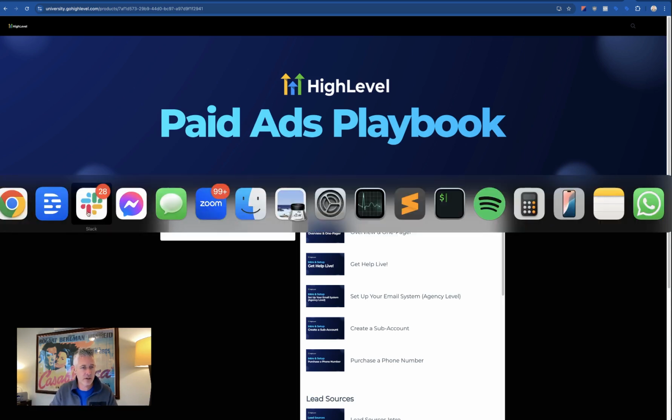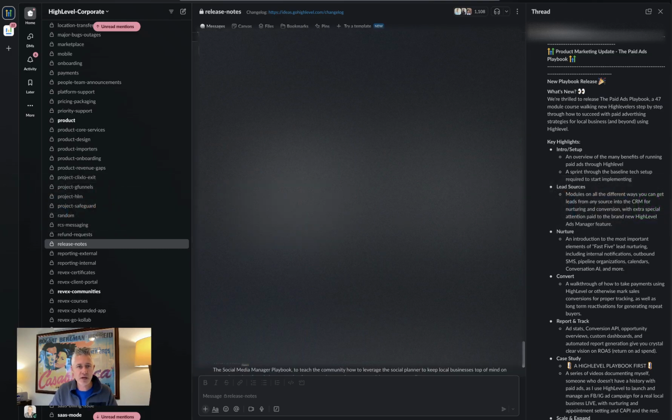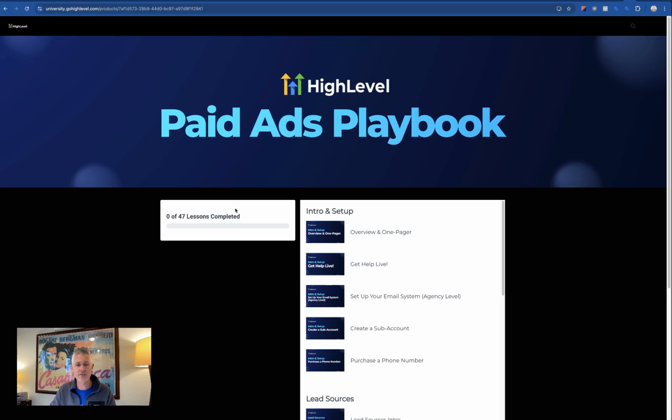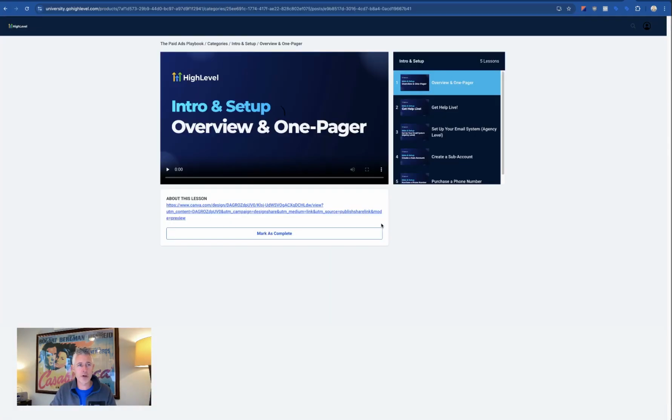If we jump into Slack here, you can see here's the release note on it right here on the right hand side. Ads Playbook, it's a 47 module course walking new high levelers and existing ones through a step-by-step guide on how to succeed with paid ads. Obviously, here are the key intros in terms of nurturing, lead sources, conversions, all of that stuff. And we host all of our own courses on our own course builder.